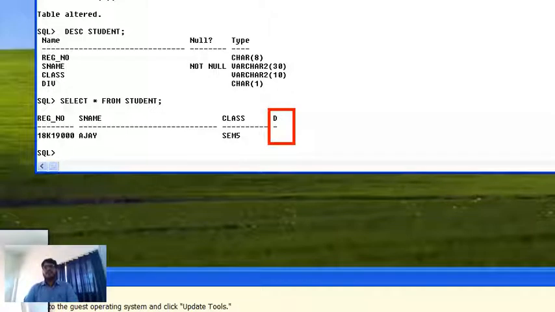Sir, why is it not displaying div? It is showing just a D. Because we have reserved only one byte. So that's why it will show only a single character for the column name also. Understood? So this is how we can add new columns to an existing table structure.